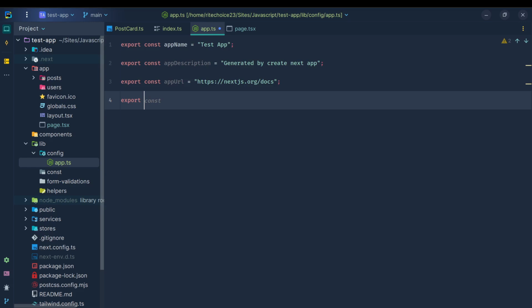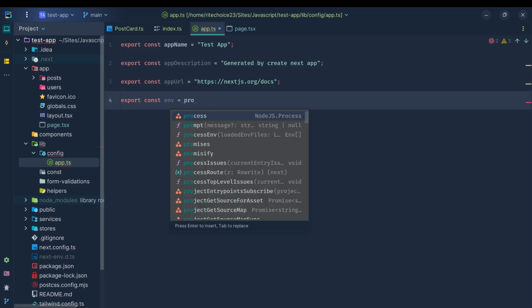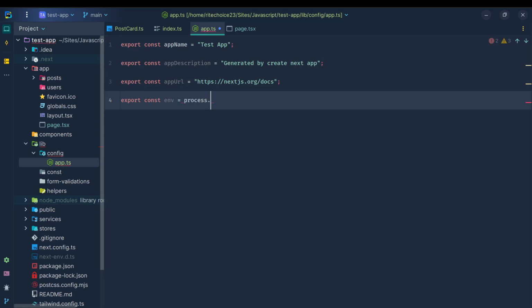Am I in production or in, what's it called? Sorry, export const. So am I in production? I can have process.env, maybe from my environment. Then I get my environment, env again. So you can see now that it makes things easier.